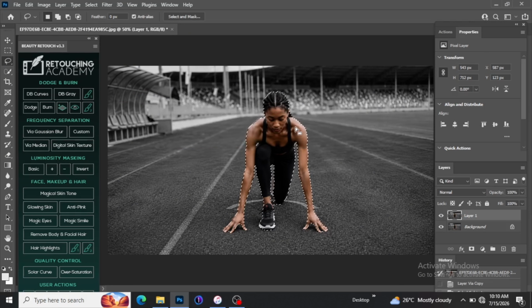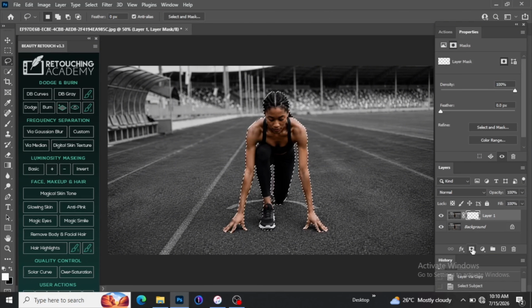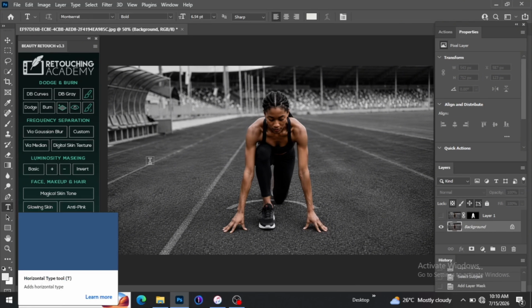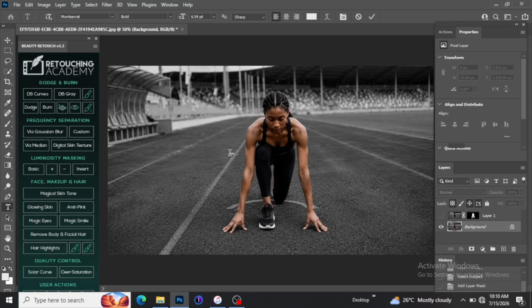Okay, so our subject is selected. Now we'll add a layer mask. Click on this, add the layer mask. We'll come back to the background layer and then we'll add this on top of the layer. We'll hide it and then we'll come to the text tool and write anything that we want to.